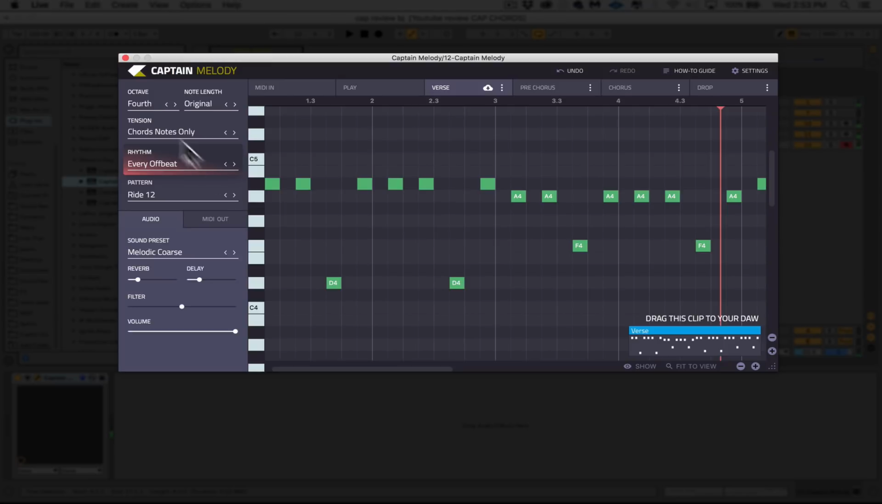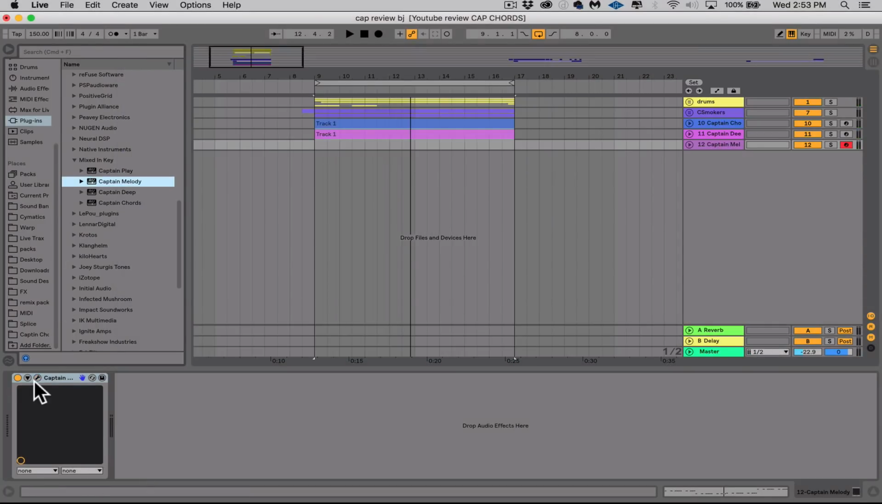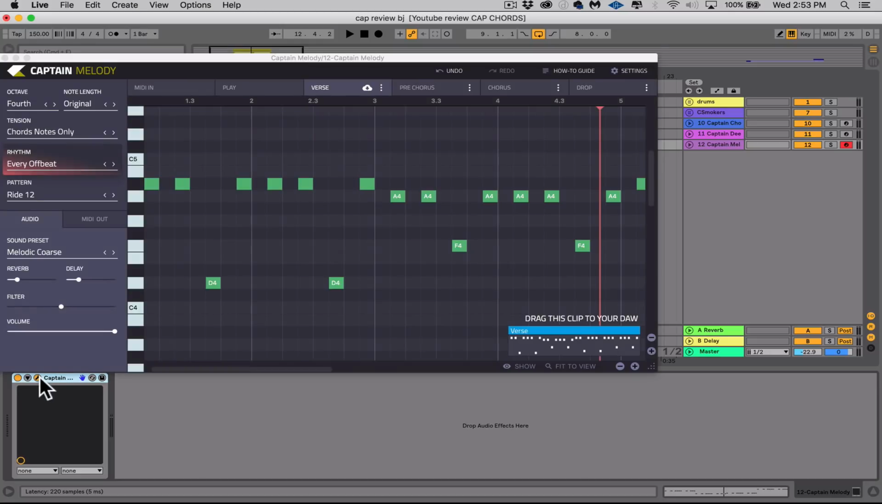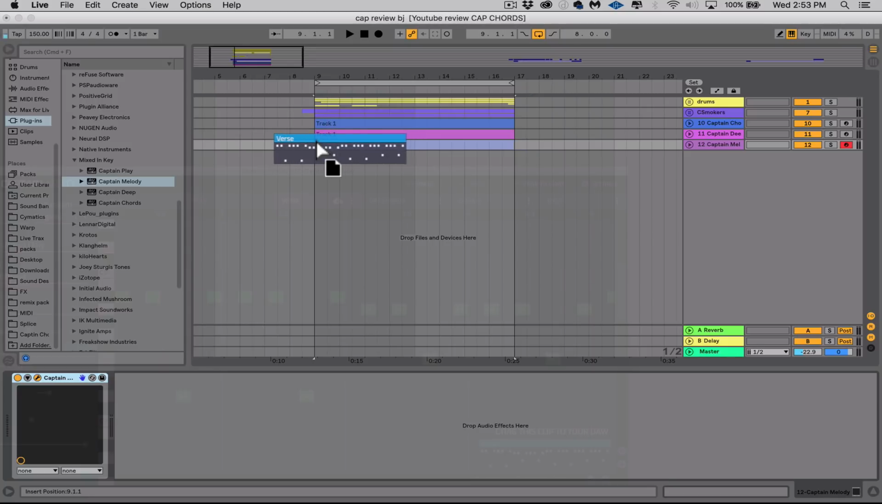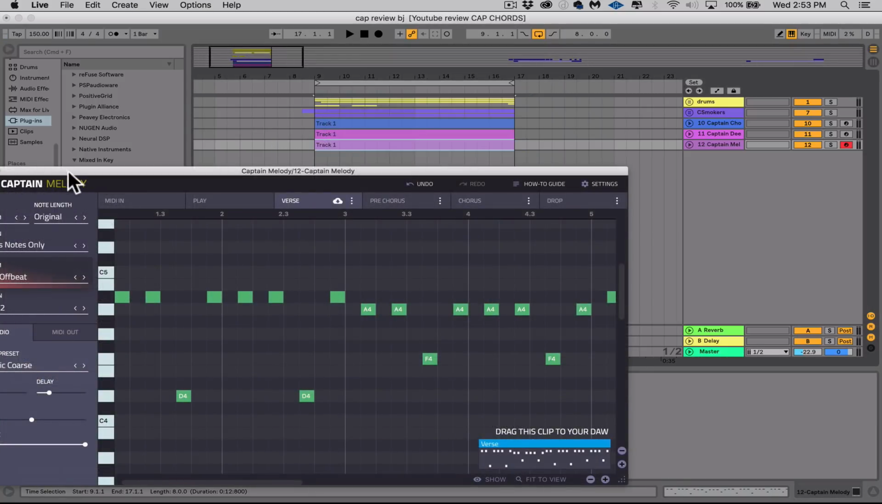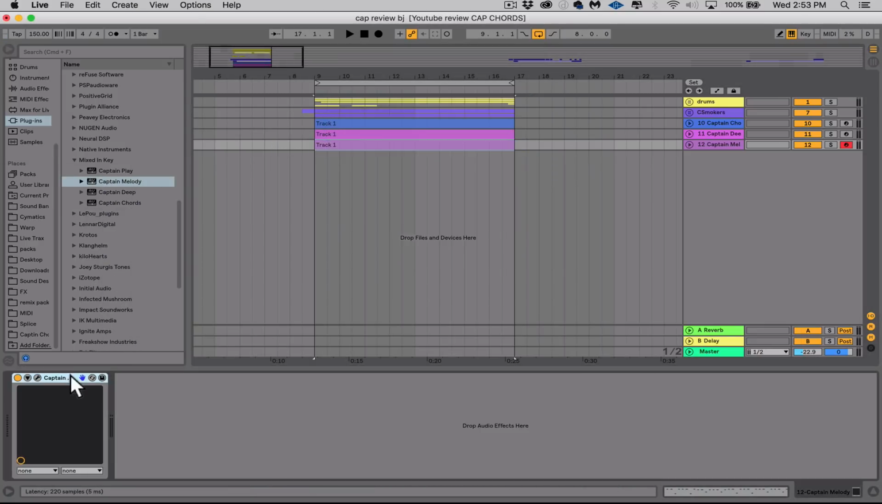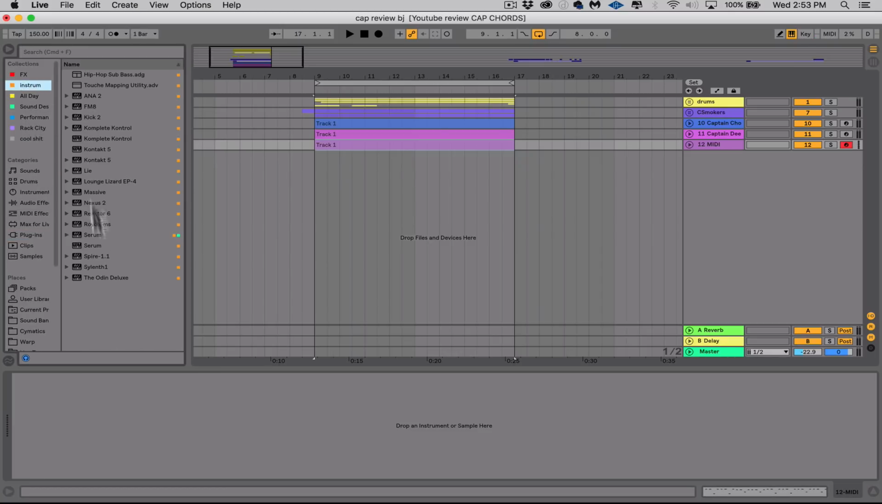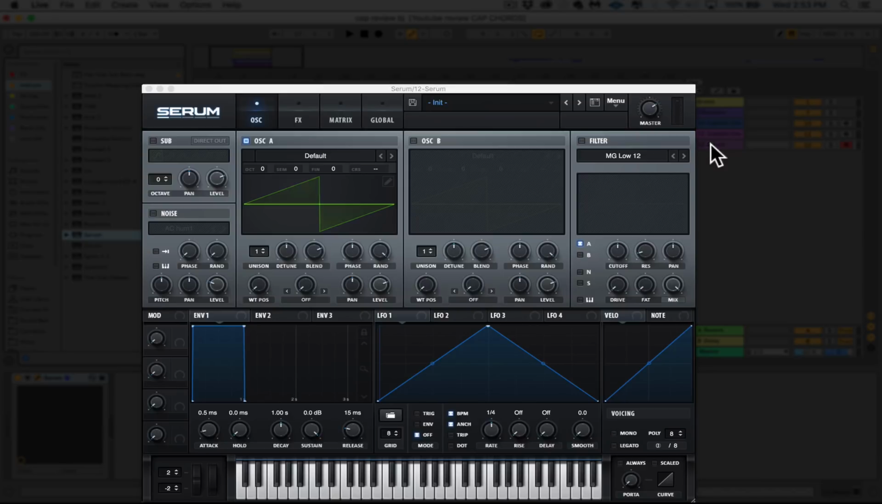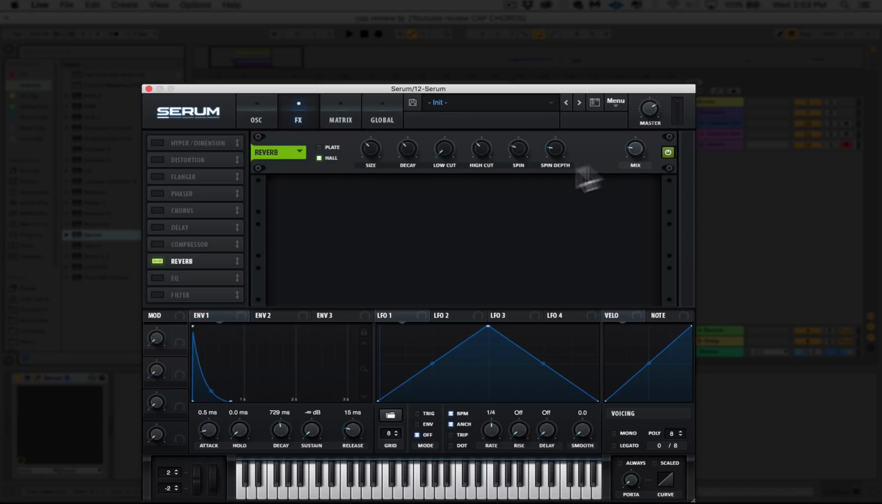I love that, right? But let's say for this particular example, I don't want to use Captain Chords for the sound. I like the idea, but I don't want to use it for the sound. So what I could do is simply drag in my clip, so I have the clip. I could choose to keep Captain Melody, reroute it, or simply delete it off the track. Bring in my synth of choice. In this case, maybe it's Serum. And then I could just make myself a quick pluck sound here. Grab a little bit of reverb, and we've got ourselves an original pluck sound.